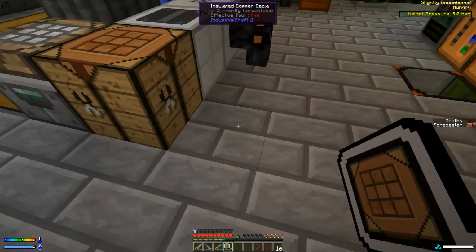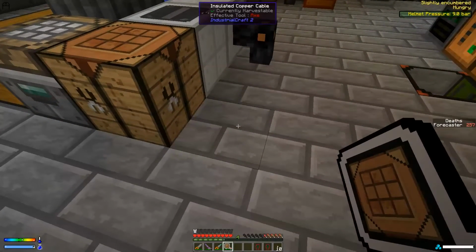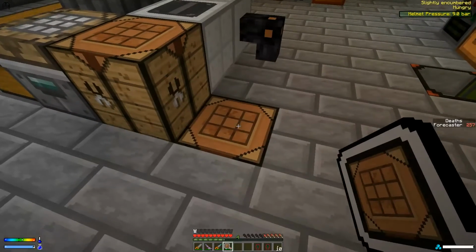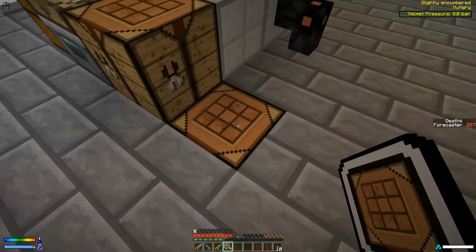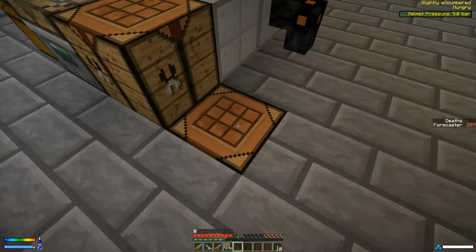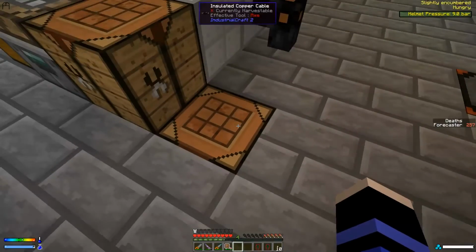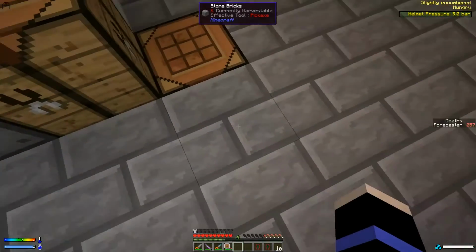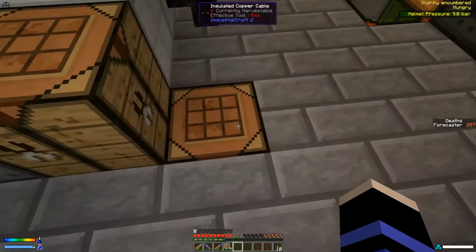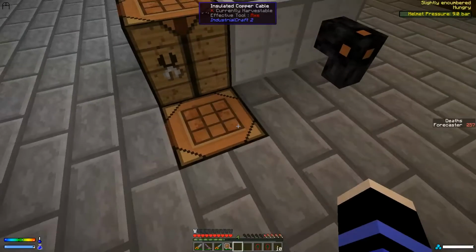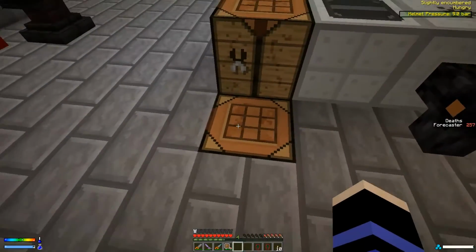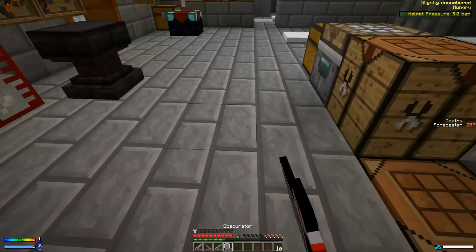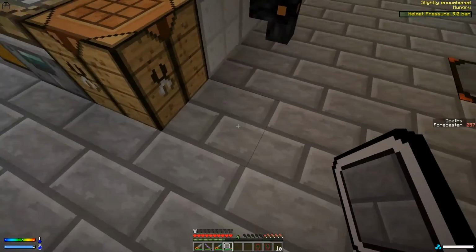So here we have some insulated copper cable with construction foam on it, and if I right click, it's going to apply the texture it has stored to the foam, and the foam needs to be hardened, of course. So now I have a fake crafting table in the floor. Now I don't want that, so I'm going to change it back into a stone brick.